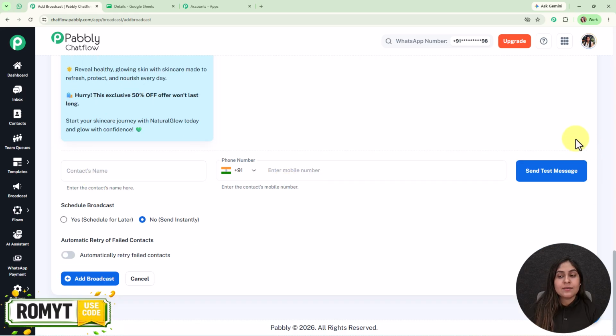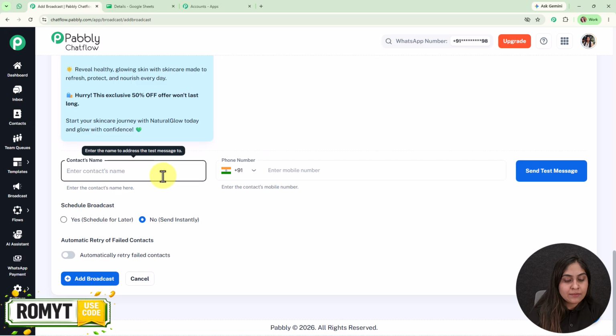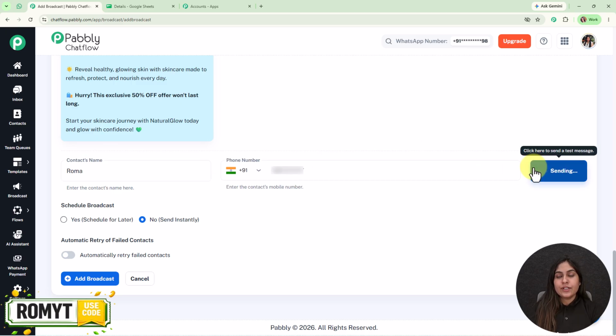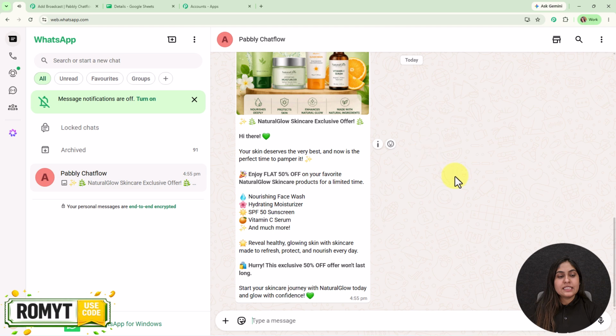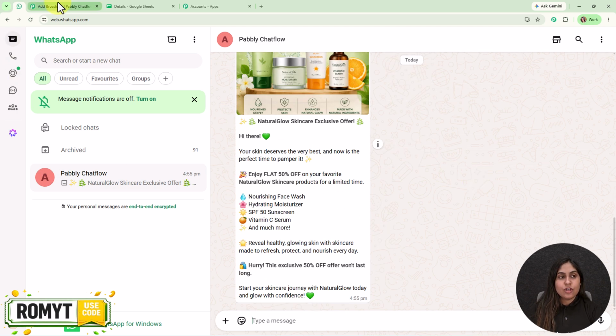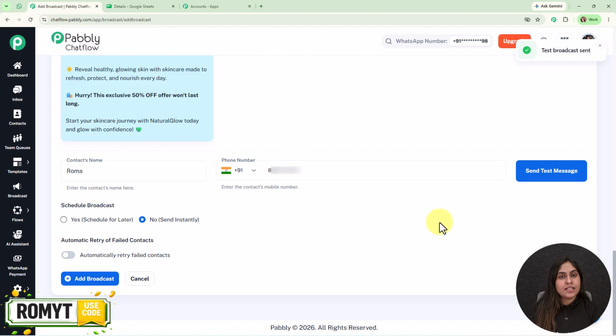Then here it is asking me to test my broadcast message. So before sending it to the wider audience, I can send it on my WhatsApp number to test this broadcast message. Here I'm going to add my contact name, and here we are going to add my number. And then we are going to click on send test message. It says test broadcast sent. So let's go and check our WhatsApp, and you can see instantly a new WhatsApp message has been received with exactly the same message. So with this, we have successfully tested our broadcast.